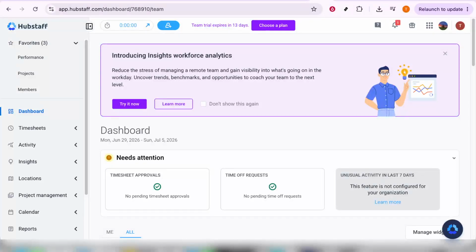In today's video, I'm going to teach you how to view app usage in Hubstaff. Whether you're managing a remote team or simply keeping track of your personal productivity, understanding app usage can provide valuable insights into where time and effort are being allocated during your workday. Let's dive right in and explore the steps to view app usage within the Hubstaff platform.